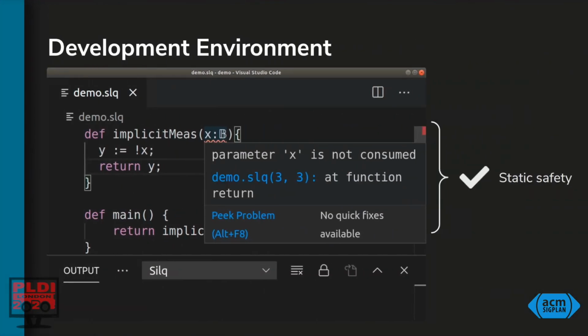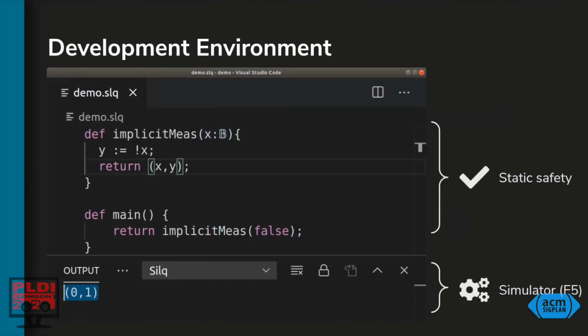Silq's development environment enforces static safety and even includes a simulator, so check it out.